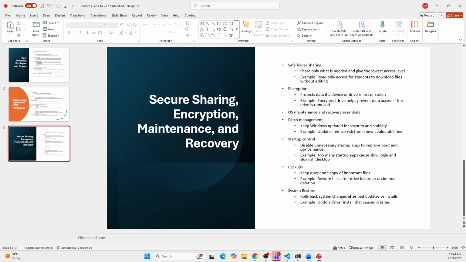Next, we'll cover two areas that matter a lot for real support work. First is how to share folders safely and when encryption helps, and secondly, the basic maintenance and recovery habits that keep Windows reliable, like updates, startup cleanup, backups, system restore, those kinds of things.